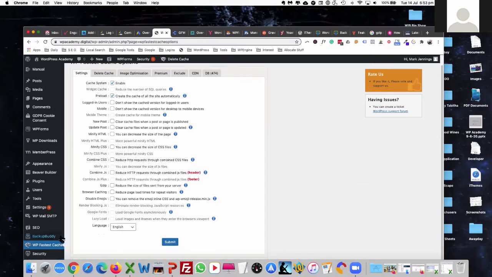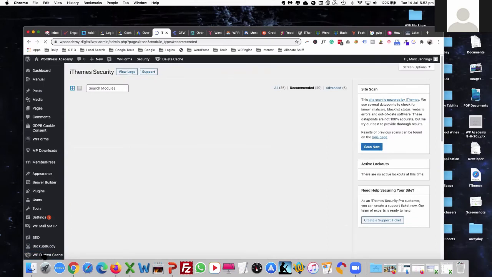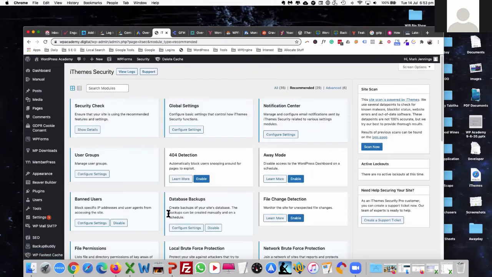So again, you can see this is where we use Backup Buddy. So you can see on the side, you can see the security. So again, that's on the side. This is the one that we use. And most of it is just as simple as turning things on and off to give you the basic level. Certainly in the free version, it's just turn the thing on and let it go and do its stuff.